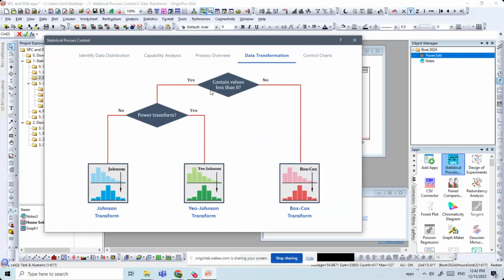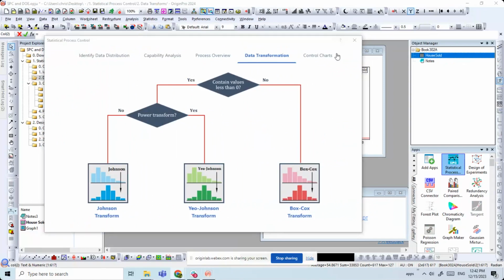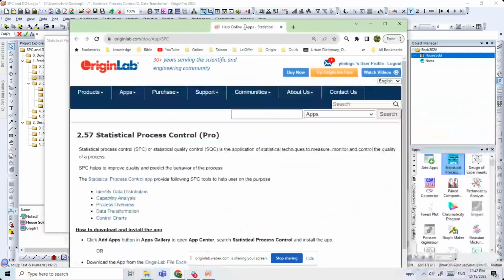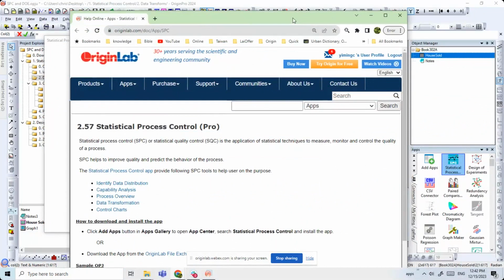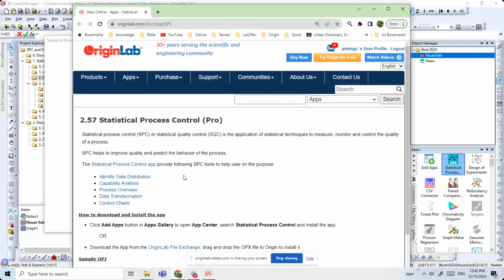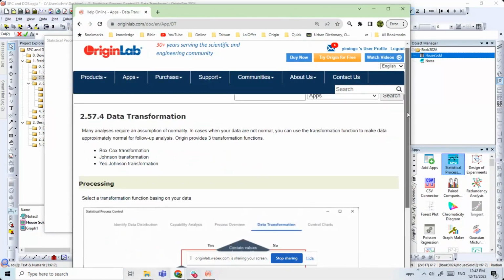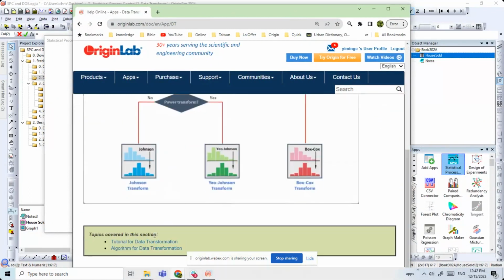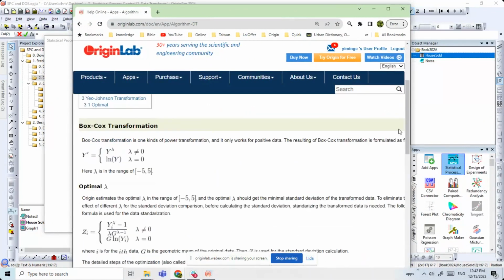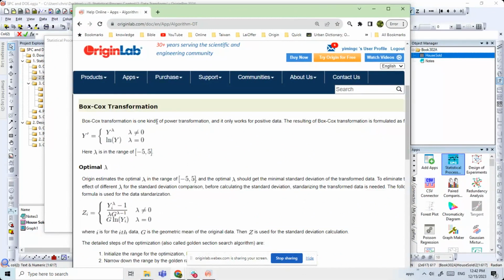Again, if you want to check the help for the tool, you can click this question mark button. It will go to this tutorial page. Let's quickly take a look at the data transformation documentation. Let's check the algorithm. It lists the Box-Cox transformation expression.